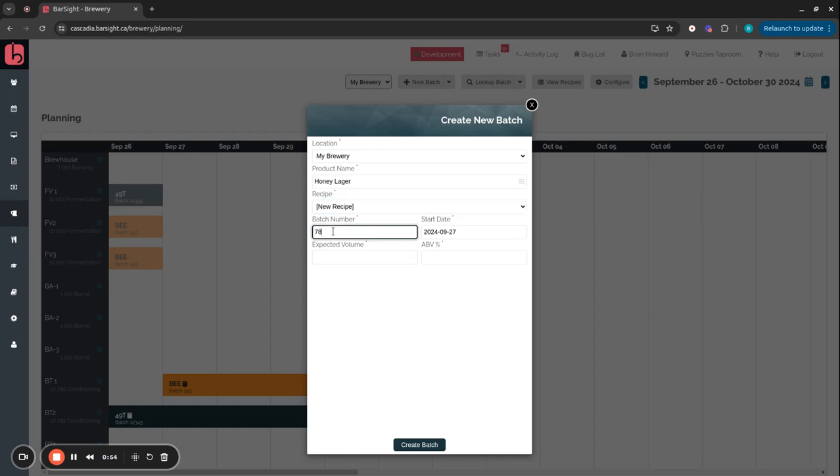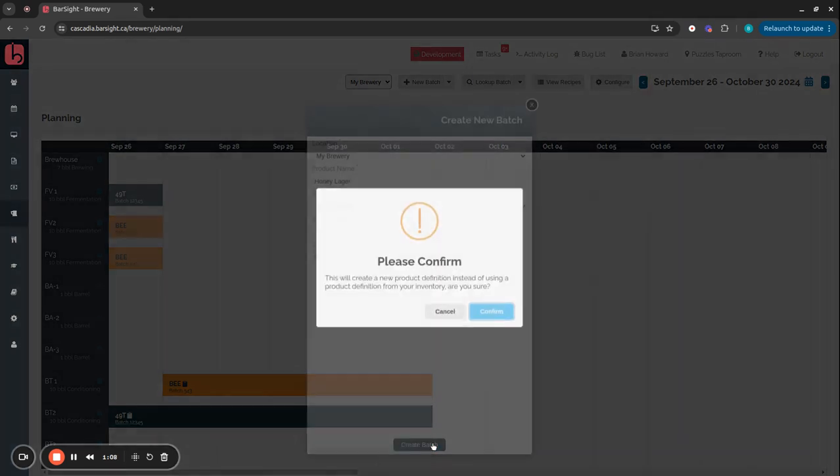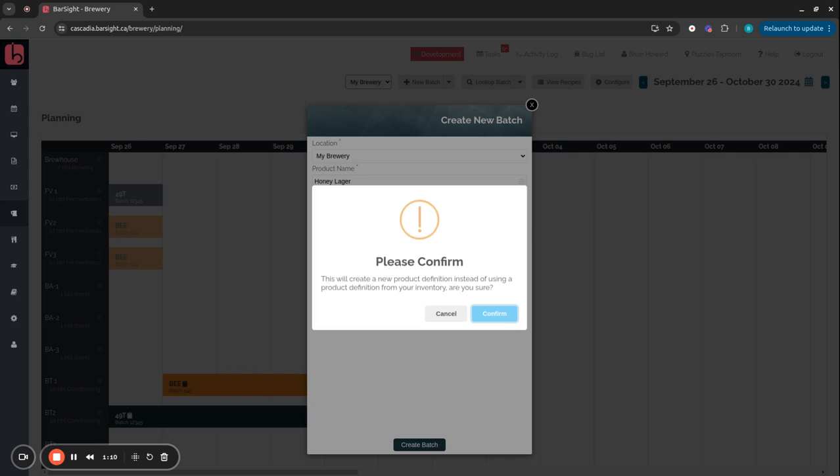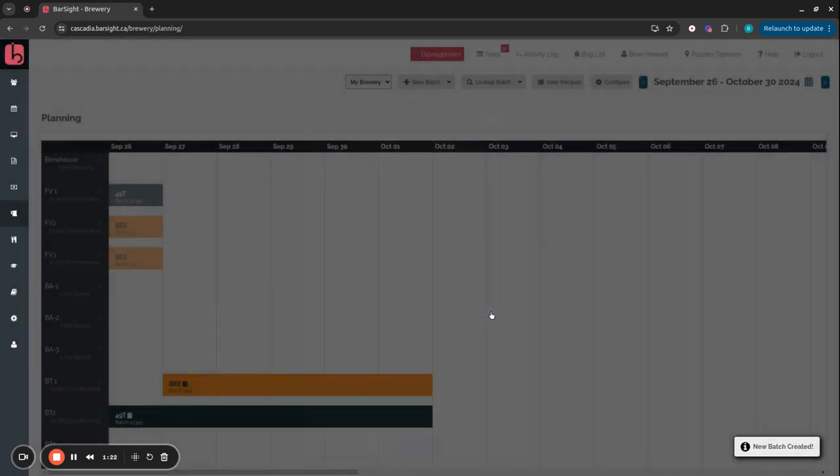Batch number, I'm just going to put in 780 with a starting date of today, and 5 beer barrels with an ABV of 4.8%. Now click Create Batch. A new window will pop up and just let you know that this is a new product and it's going to be creating everything from scratch. Are you sure? Click Confirm.